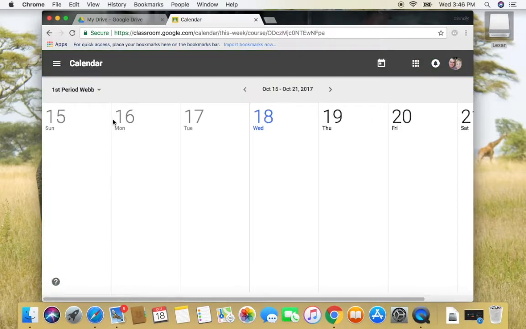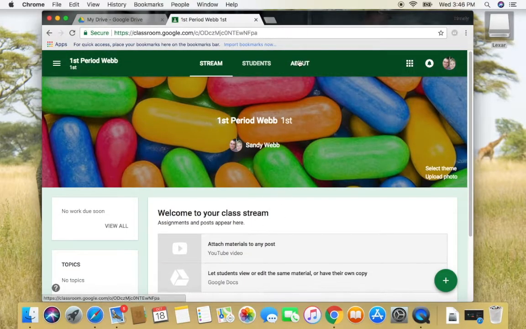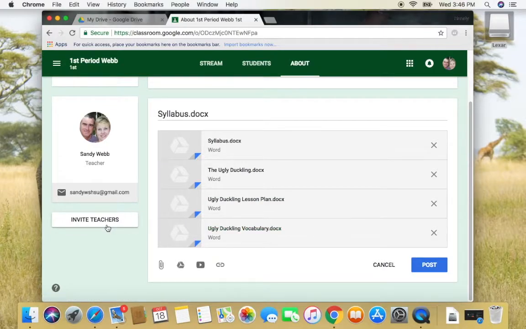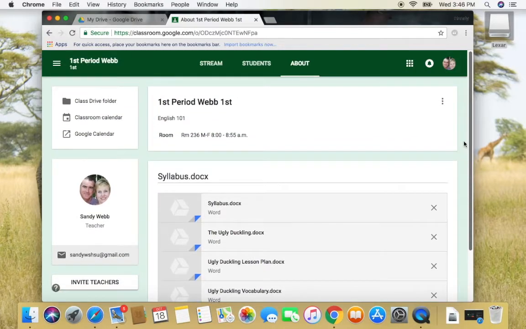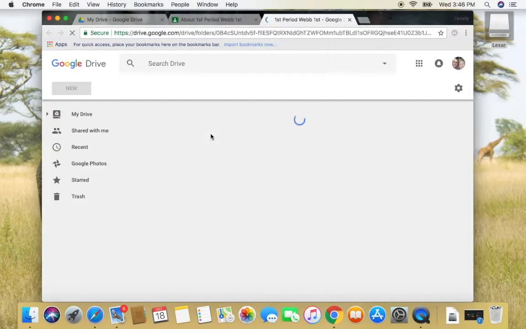Your classroom calendar is also here. When you add assignments, they will show up automatically. You can also invite teachers if you'd like someone to co-teach, or if 2 or more of you are co-teaching already, then you could all be looking at each other's class information, what's going on, so you kind of have an idea. Your class drive folder is there.